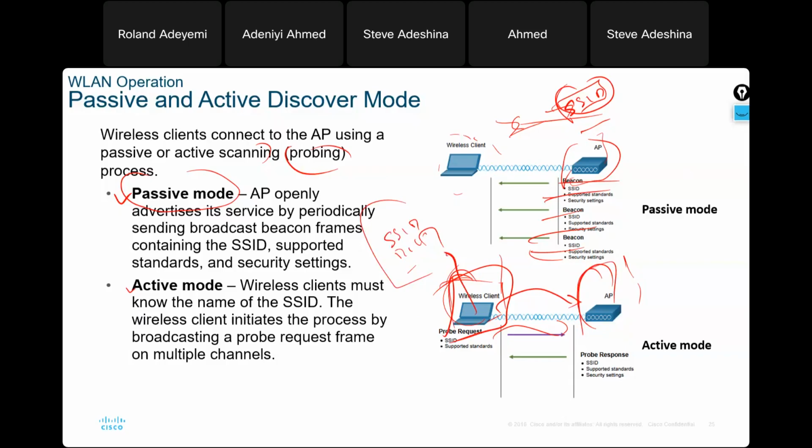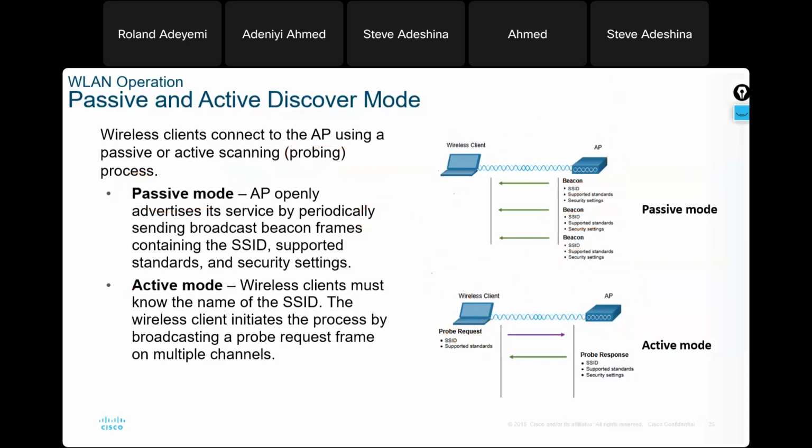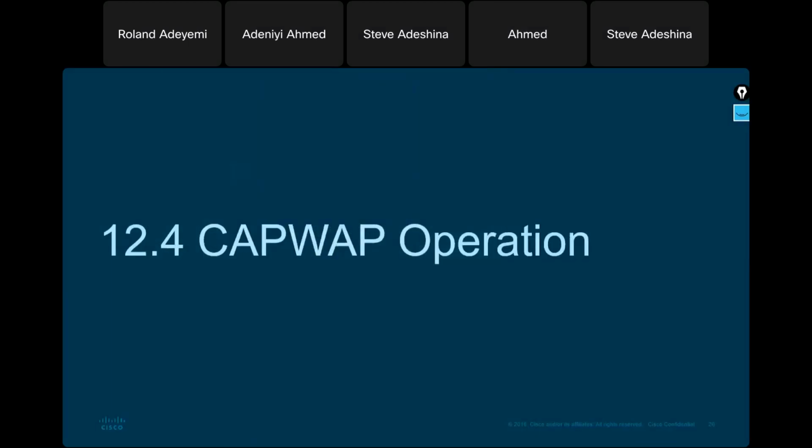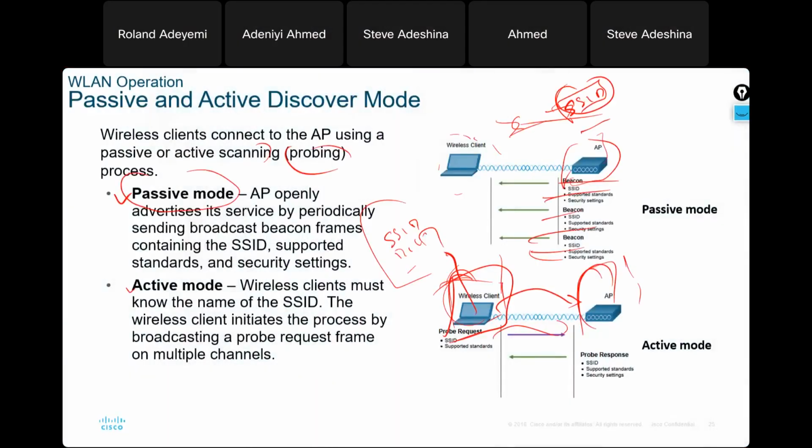So it depends on the configuration that will determine whether the AP will operate in passive mode or operate in active mode. That is the difference between the two. Passive mode is dishing out everything. Active mode is responding to probe requests from the clients.